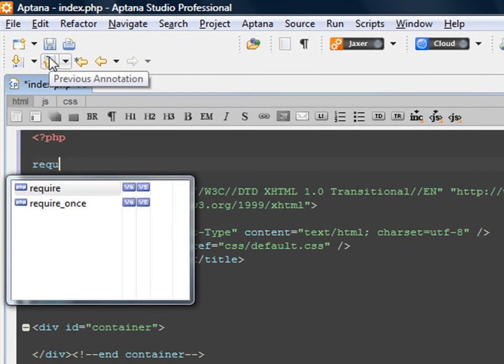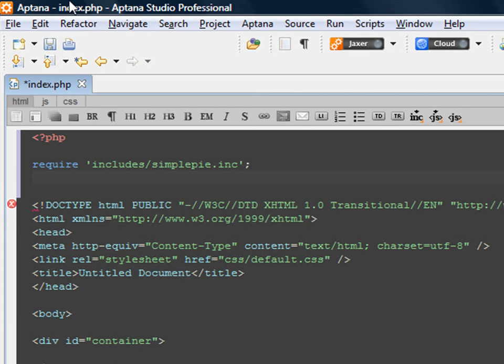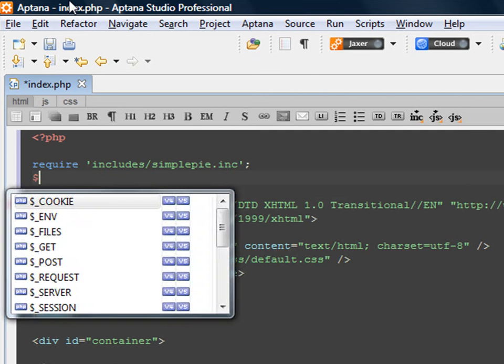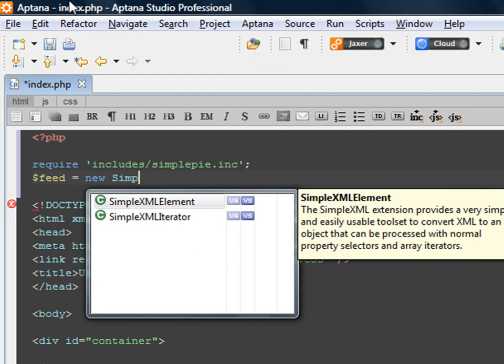PHP, and we're going to require, and it's in our includes folder, simplepie.inc. Okay. So next we need to create a new feed. So I'm going to do $feed, and that's going to be equal to a new SimplePie class.